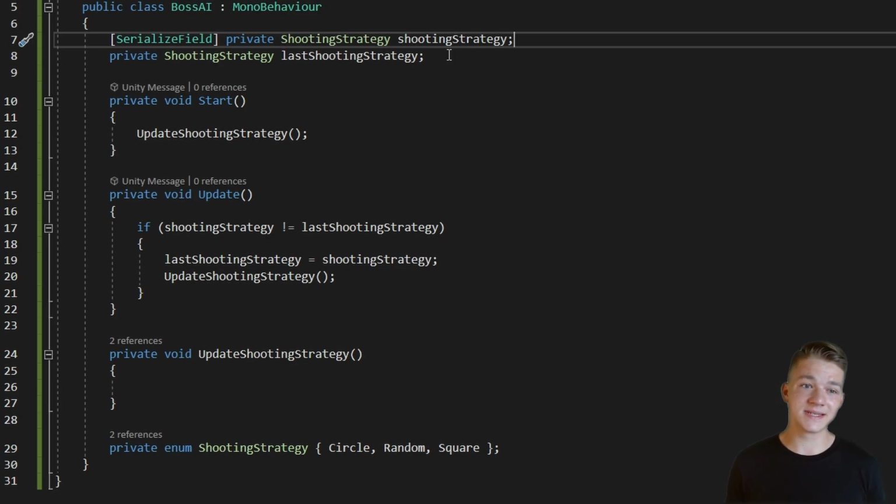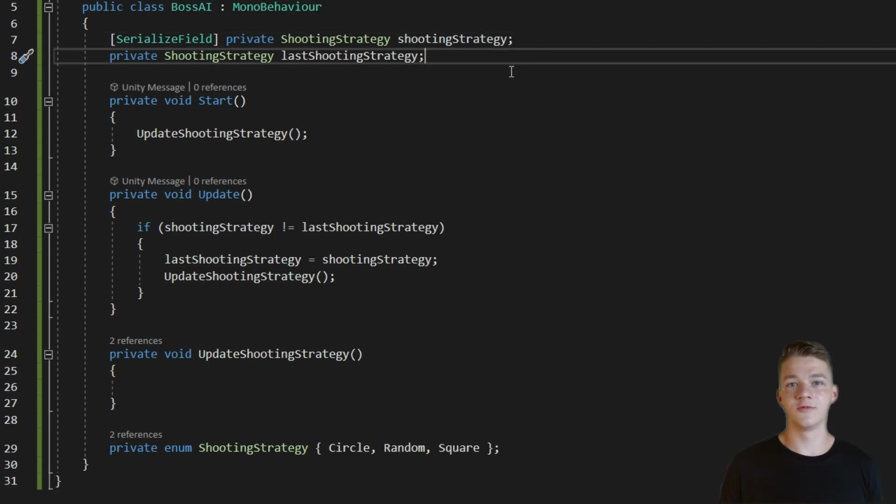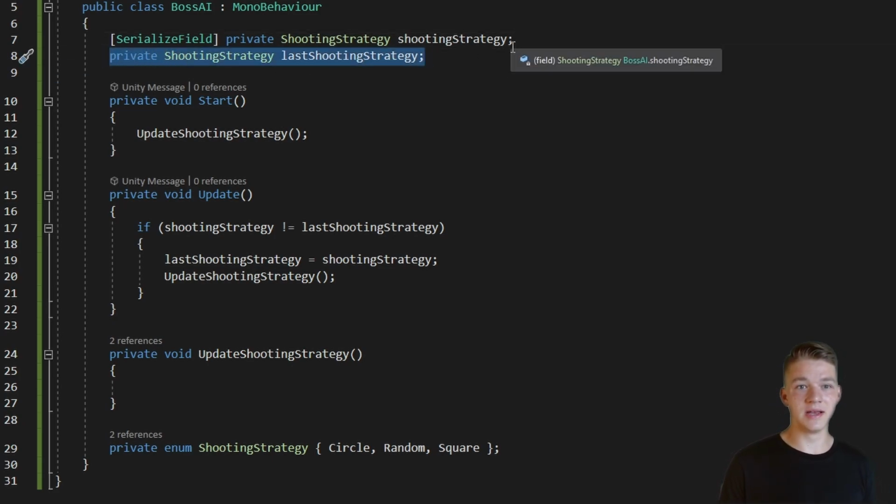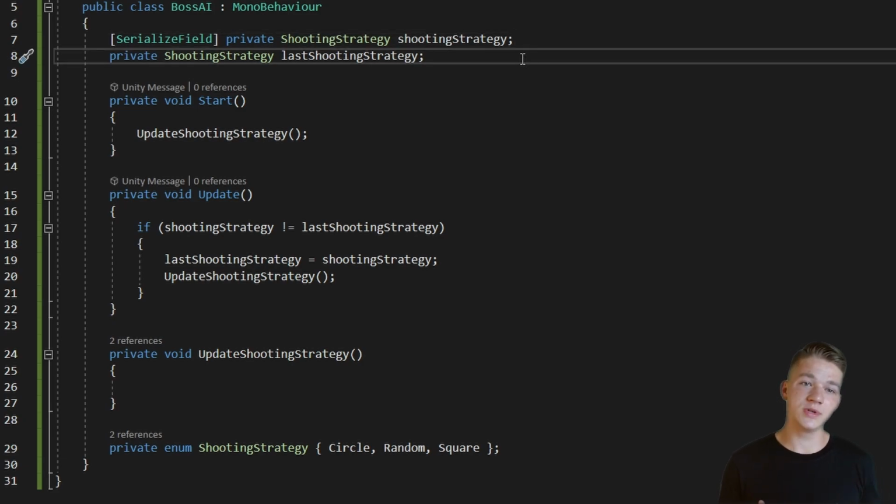And the way that I will be deciding when we should create a new strategy object, so either create a new circle shooting strategy, square shooting strategy, and so on, is that I will only create the object once the strategy in the inspector changes, because really there is no reason to be creating the object all over again on update. For that reason, I have another variable storing the last shooting strategy, so then we can check if the shooting strategy in the inspector has changed or not.